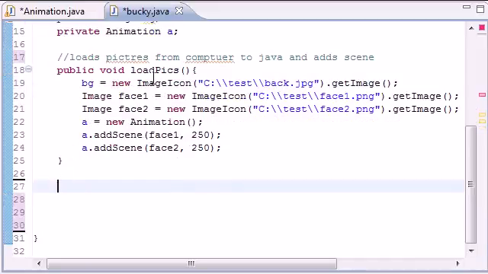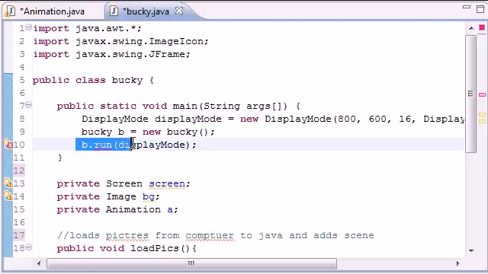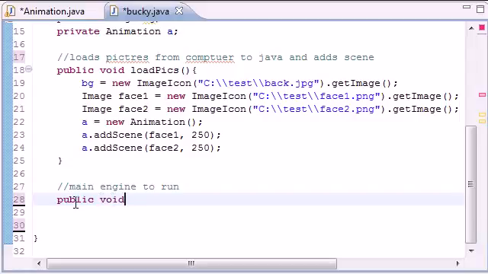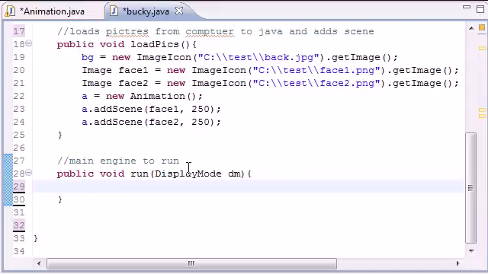And now let's go ahead and build our run method, and this method is going to be the main engine to run, and it's what's going to be called from the very first main method right here, so we better not mess it up. Name it public void run, and again a display mode, and we'll just name it DM is going to be passed in. You guys should know what the display mode is, just like the settings pretty much.